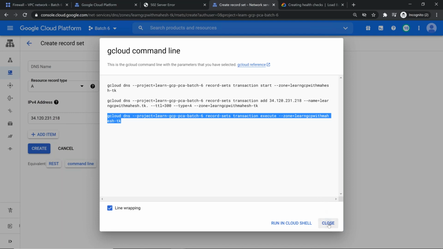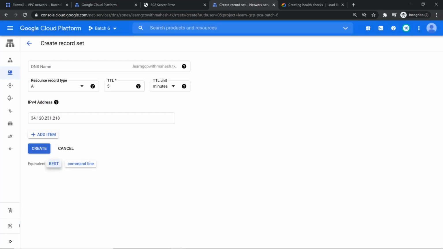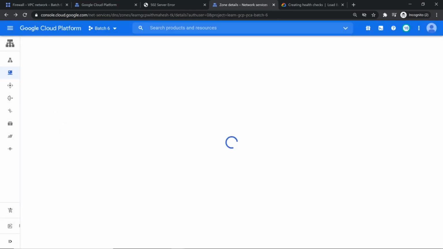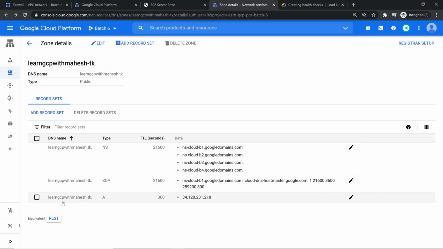Similarly, you get a REST equivalent also if you want to do it programmatically. Maybe from Cloud Functions or something, you can trigger this to update your A record programmatically. So now I have added a record. So I have done a mapping. If somebody types learngcp-with-mahesh.tk, it gets resolved to this IP address. Simple mapping, right? Simple mapping.